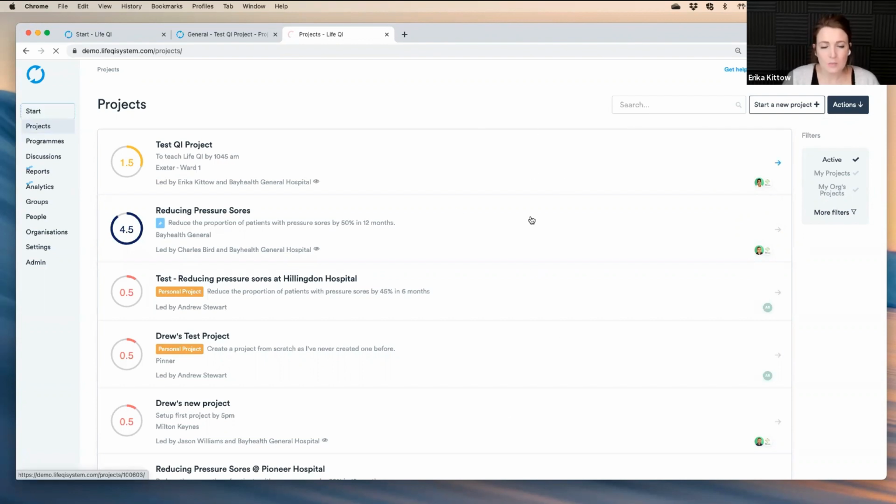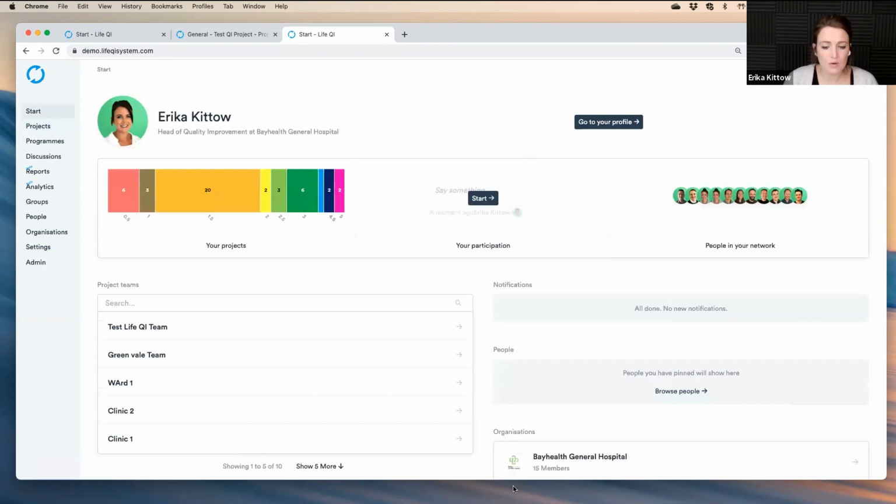Okay, I'm going to stop there because I'm aware we are a minute over time, so apologies, but I hope that gave you a good overview of the platform, coming in, being able to create a project and working through the improvement tools that LifeQI has to offer. Please do go and check out our website and our help centre, and if you have any questions and queries, please do get in contact with us via the live chat function within the platform.